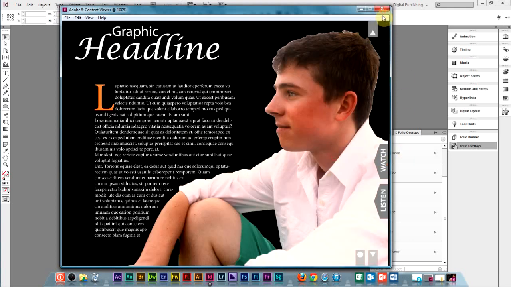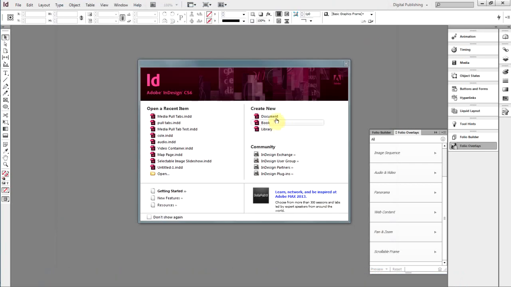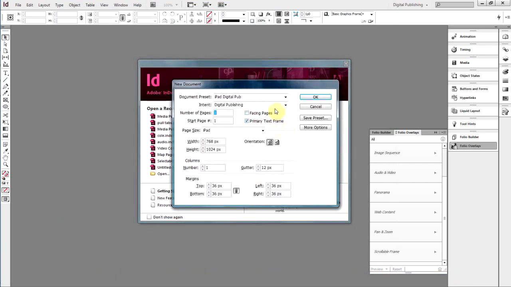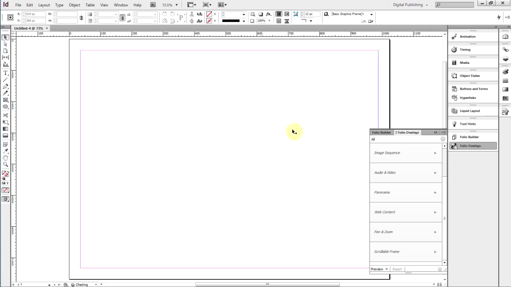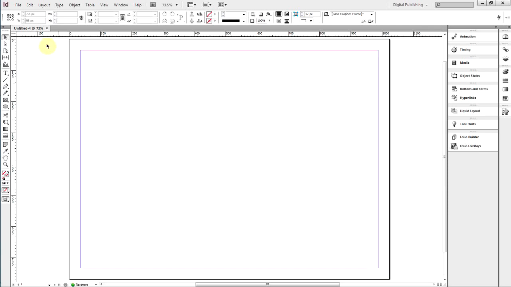So let's dive in. Go ahead and open and create a new document. Intent digital publishing. We're working with the iPad today in a landscape mode. So click OK. So we have a blank slate.